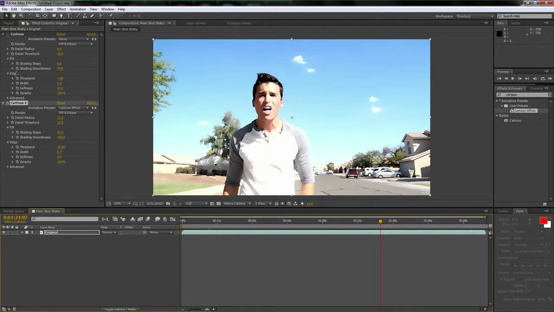So I will read to you guys the exact settings of this. So be ready to type this in, okay? So render, we're going to keep on fill and edges. Detail radius is set to 12.2. Detail threshold is set to 32.5. Then we move down to the fill settings.